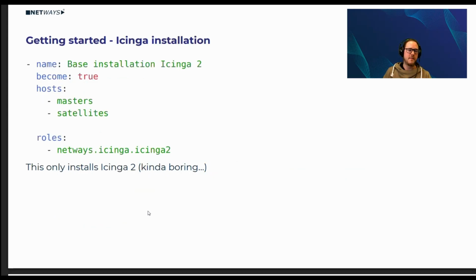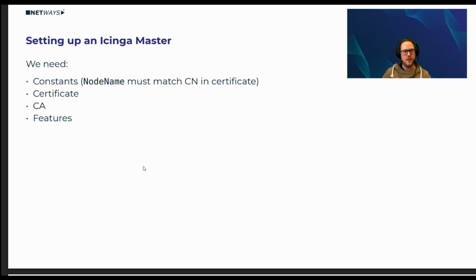Also, another example, just installing Icinga 2, no configuration, no setup, no nothing, just install the package and we are done. We can do that with this little playbook, and that's kind of boring, so I will just skip ahead and go into some more details that we need.